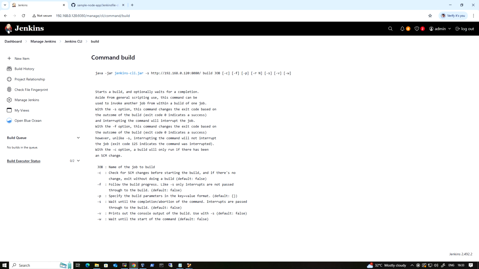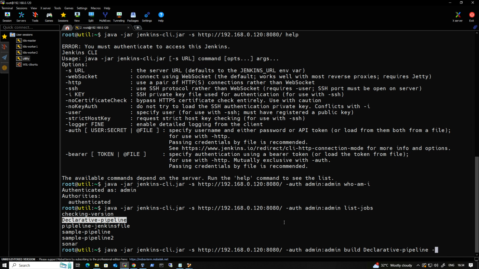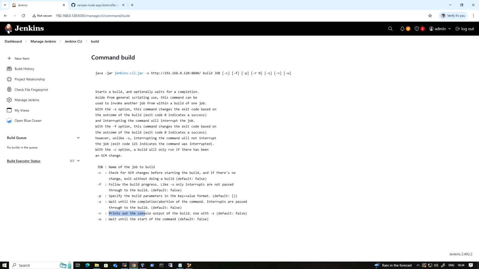Using -f, we follow the build progress, like -s, only it does not interrupt or pass. Passing -v will list the console output. So let me put -f. And using -p, we can specify the key value format, so here we can also use this option. Now let me run with this.